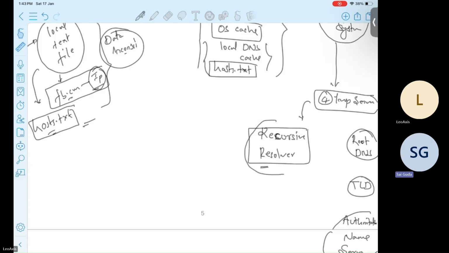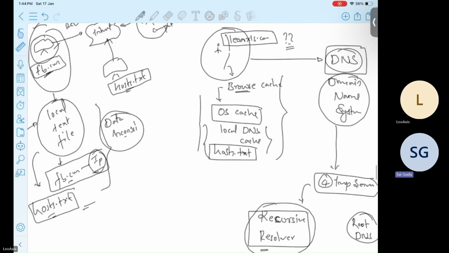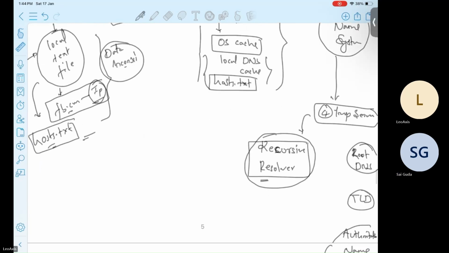So what is the purpose of these recursive resolver servers? They are taking the request from the client in order to resolve this domain name. So from the client, the request will come to this recursive resolver first. Our computer is asking the recursive resolver: where is leoaxis.com? What is the location of leoaxis.com? What is the IP address of leoaxis.com? The recursive resolver will check its internal memory, the cache data. It stores the data temporarily, so it checks its internal memory first.